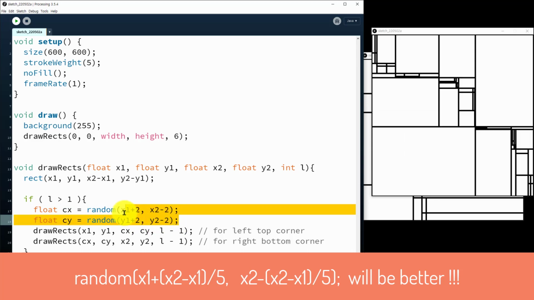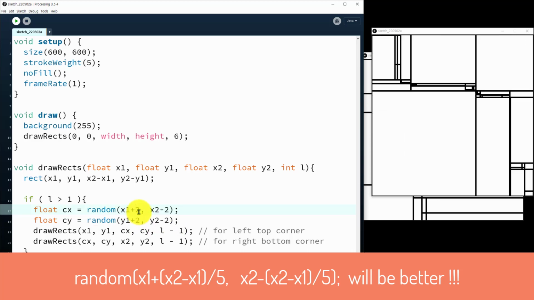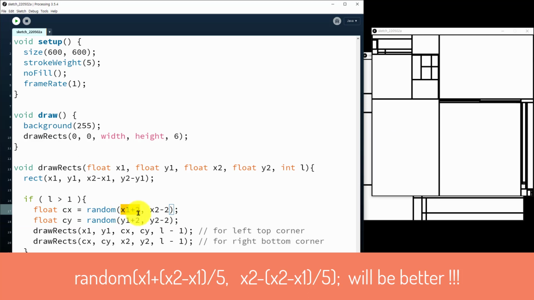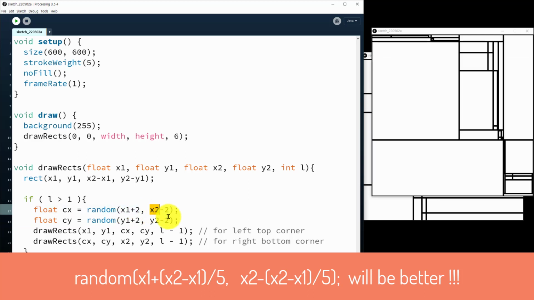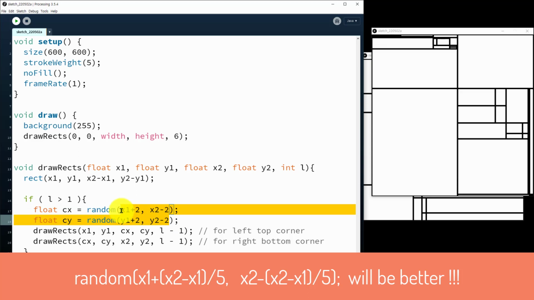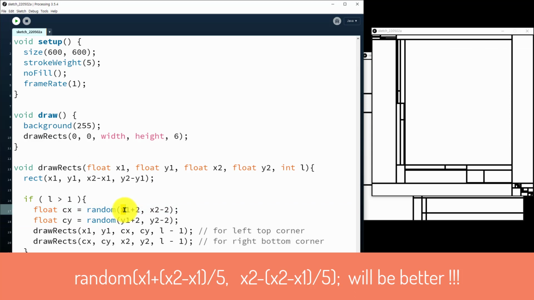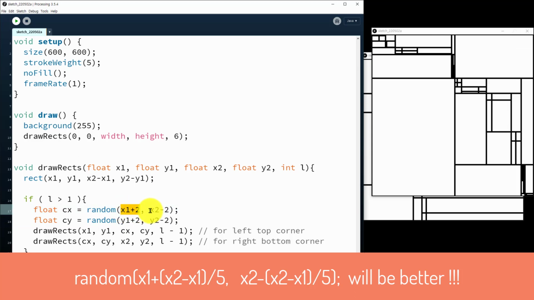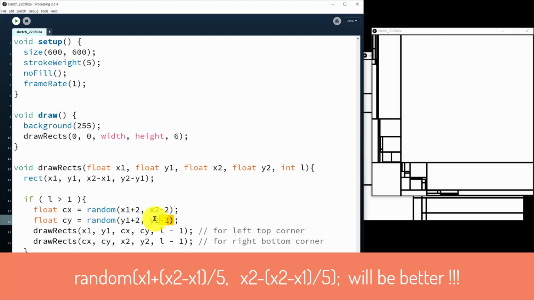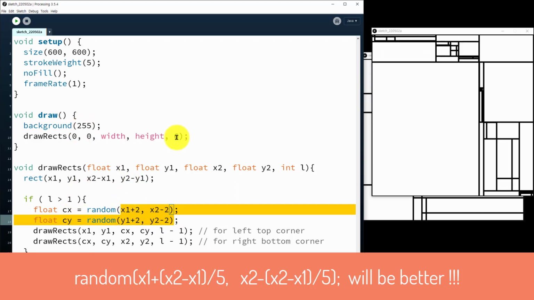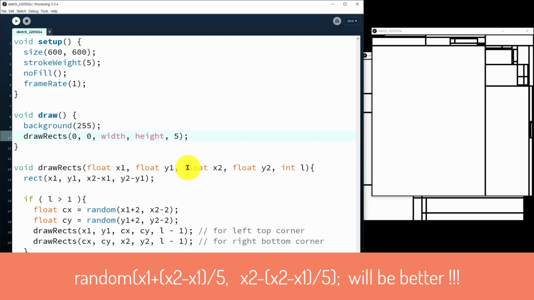Keep in mind, this is just for temporary, because if you add the number 2 to the x1, sometimes it will be bigger than x2. That's the problem. So this is just for temporary. If you want to use this kind of technique, you have to check the first number is smaller than the second number, right? So I'm gonna say once again, this is just for temporary. Let's change the depth smaller.